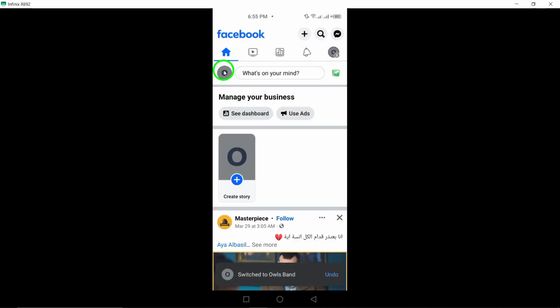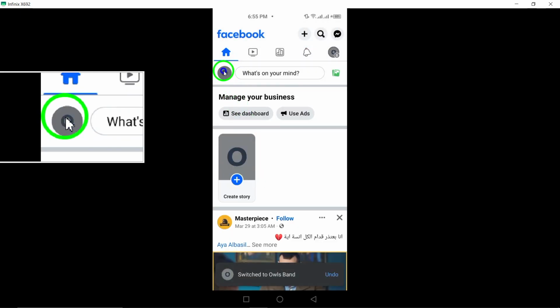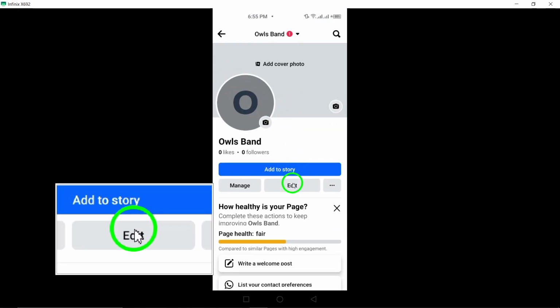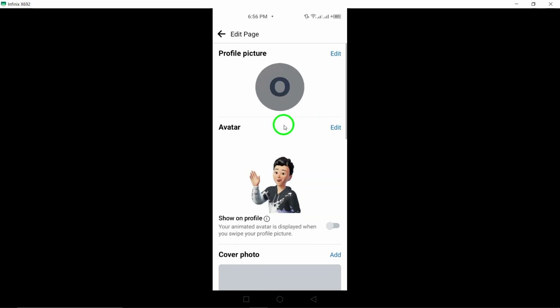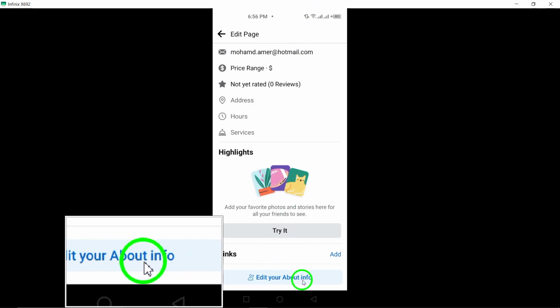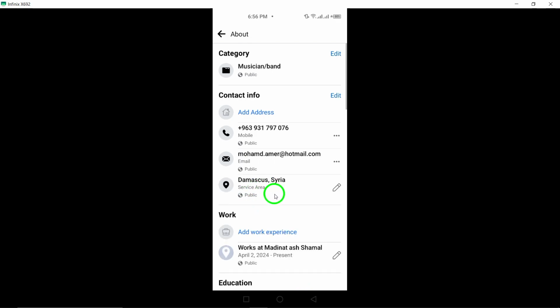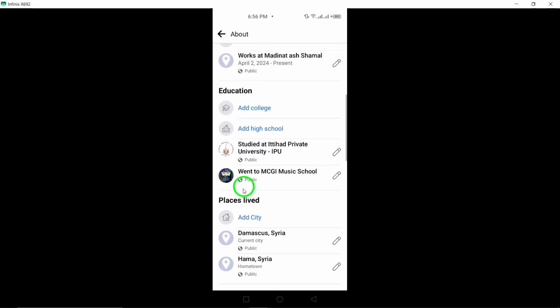Once you've accessed your page, tap on your page's profile picture. Look for the Edit icon at the top right corner and tap on it. Scroll down until you find the Edit Your About Info option at the bottom. Under the Places Lived section, tap the pencil icon next to your current city.